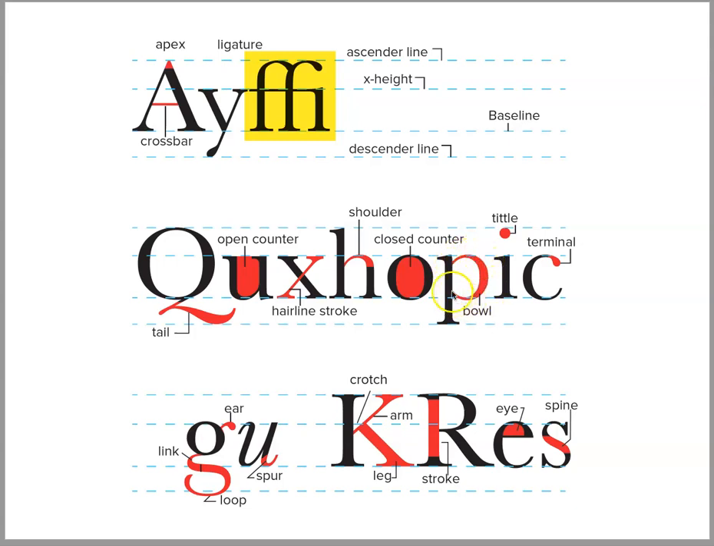This line out here shows the arc and the shape of the bowl. Now it has a closed counter, but the inside area is the counter area, and this outside area is the bowl. The dot over the I, or a lowercase j, is called a tittle.